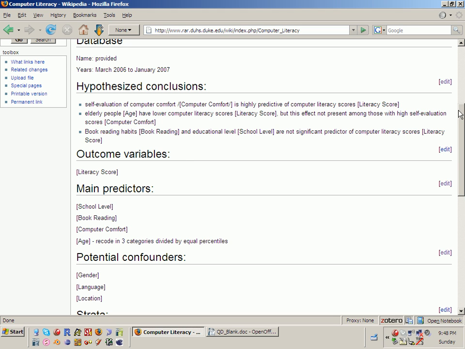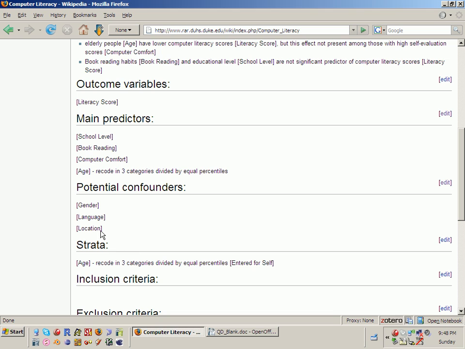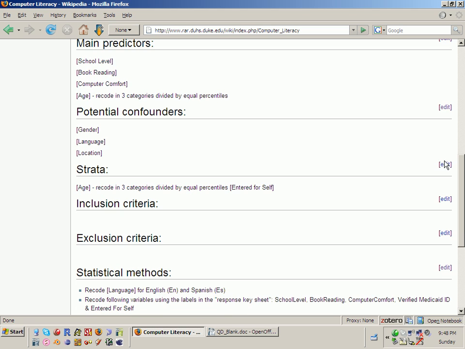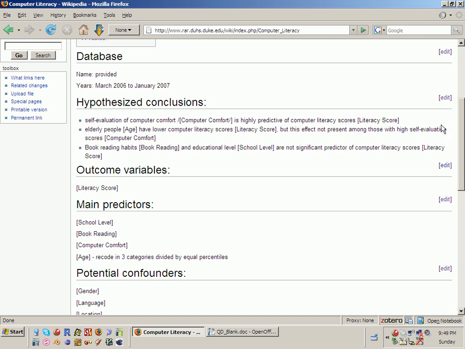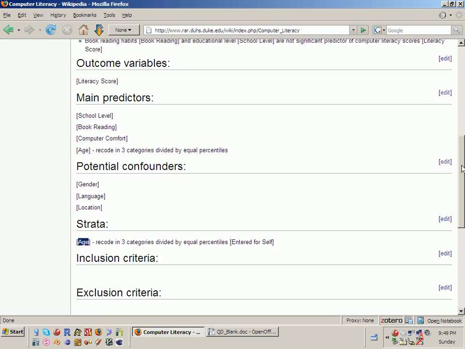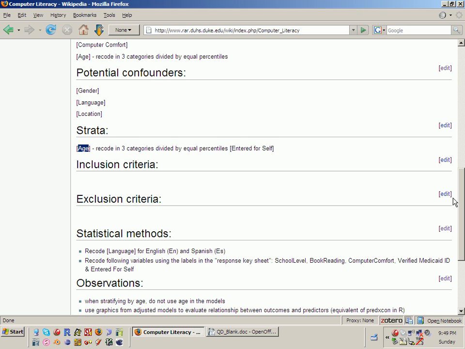Number three, the potential confounders. The potential confounders are nothing more than variables that can potentially affect or change the level of association between the predictor and the outcome. Next step are the actual strata. And here, in this case, age is a strata. Why? Because in one of our hypothesized conclusions, we said that literacy would change across different age categories.